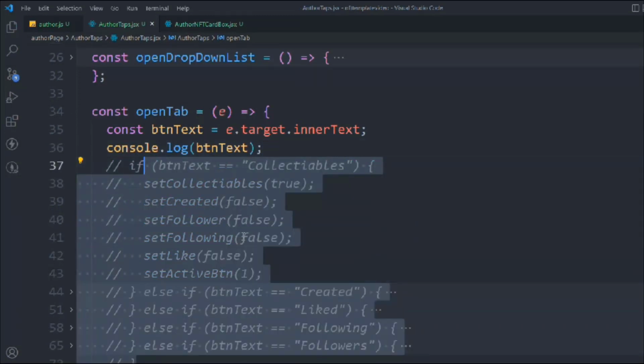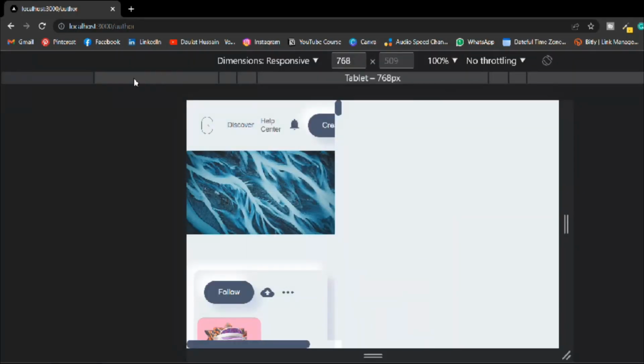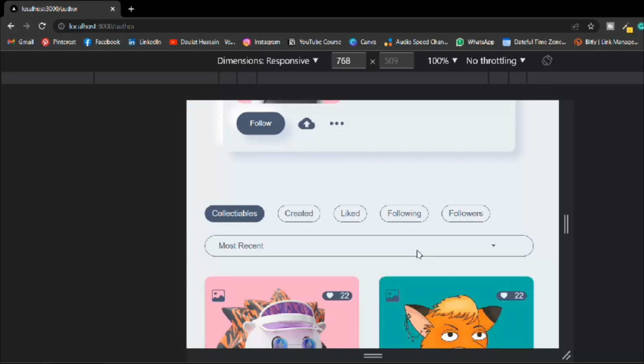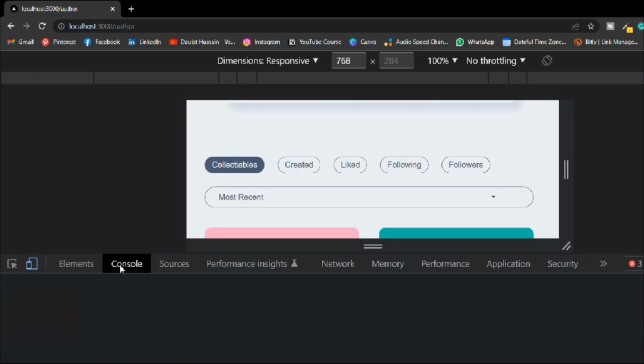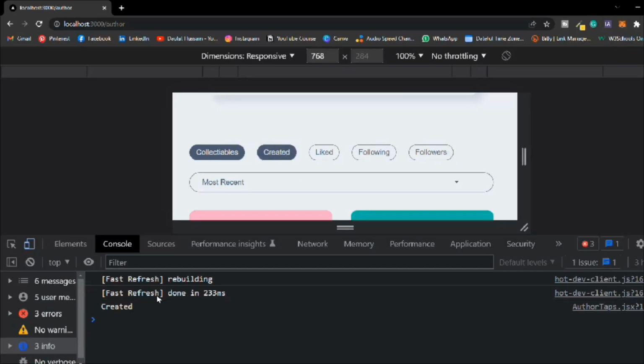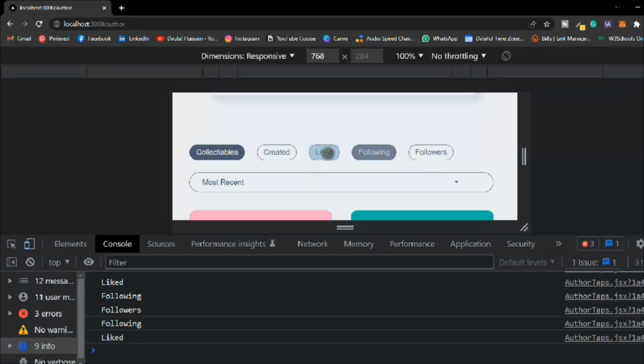Okay, so let's do the inspect element, and let's come back to the buttons, and let's bring the terminal up and console, and let's have a look. Created, so it's working fine. Collectibles, like, following, popular, followers, following. So these buttons are working fine, but what's the problem?